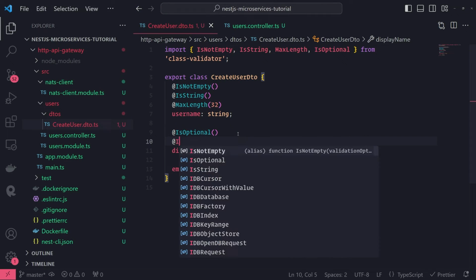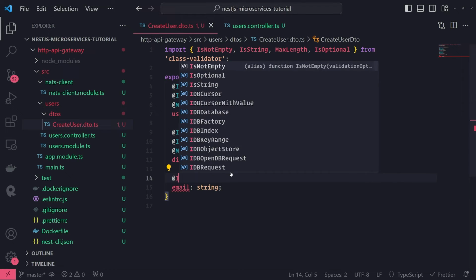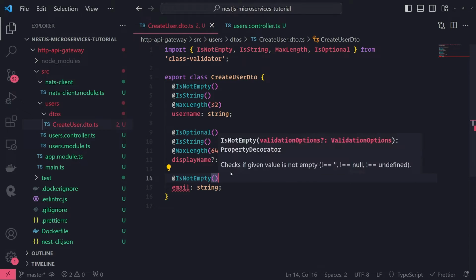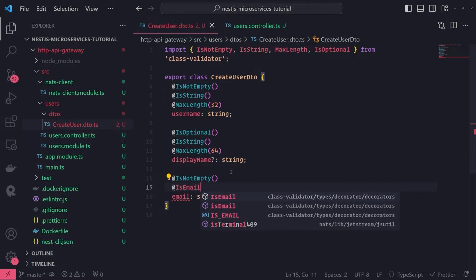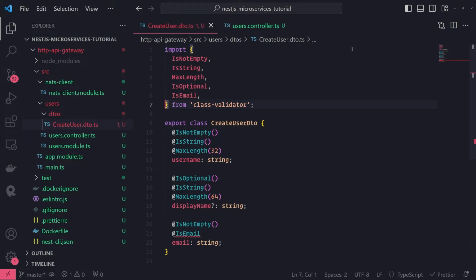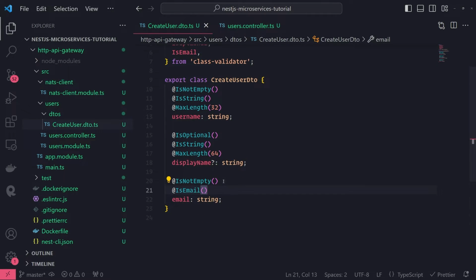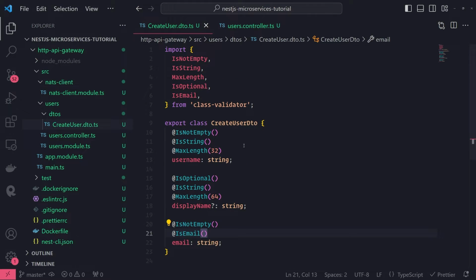We'll make sure it's also a string. And then max length, we can set that to maybe, I don't know, let's do 64. And email, we'll just do is not empty, so it has to be required. We can also use the is email decorator as well. So that means that it will make sure that an actual email is being sent in the payload. And we'll just leave it like this for now.